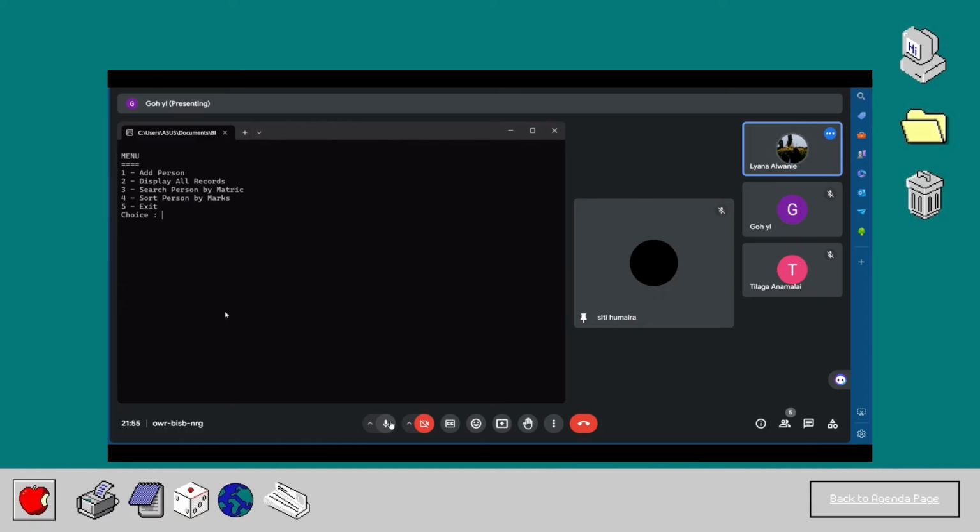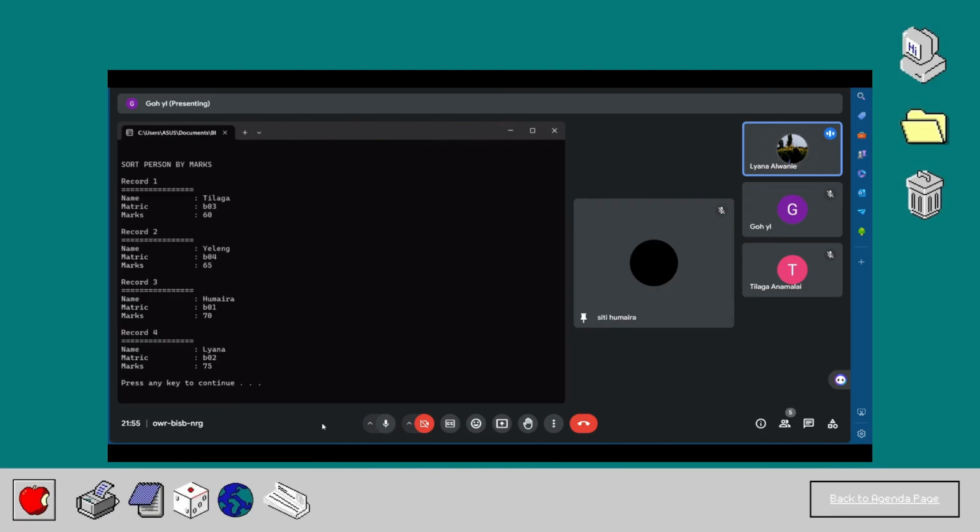Okay, next I will present the number 4 menu. So I will enter number 4. The number 4 menu is for sort person by marks. It will sort the persons' marks that were inserted previously in ascending order. This is because we use the bubble sorting algorithm.